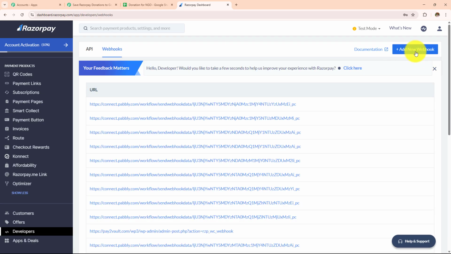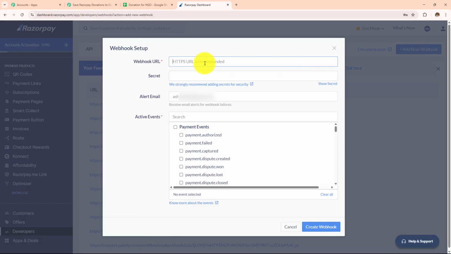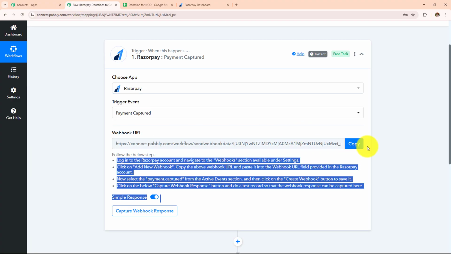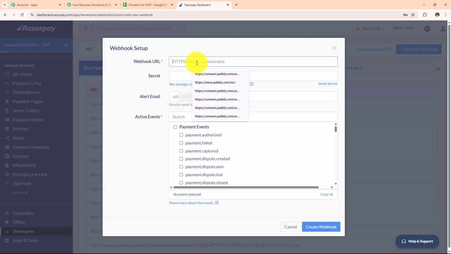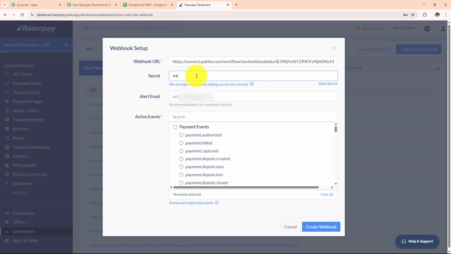So if I open this, I have this option of add new webhook. I'm going to open this, and over here you can see this option of webhook URL. I need to copy and paste this webhook URL which is provided in my Pabbly Connect workflow, and then I have to provide the random secret, and after that I have to select my active events or the payment events.